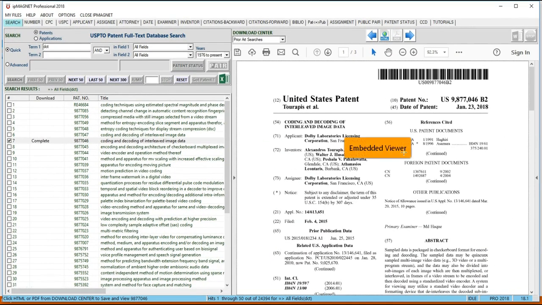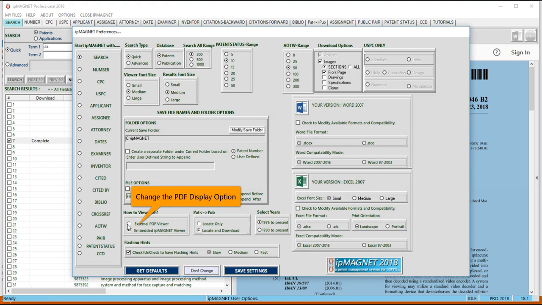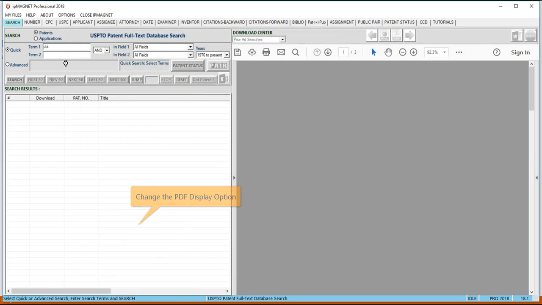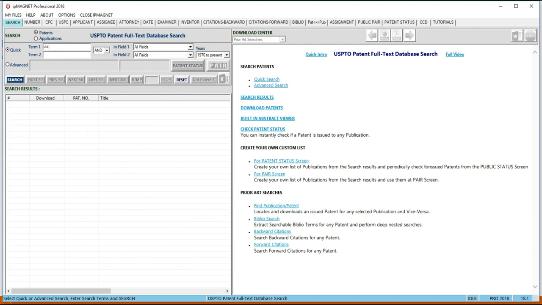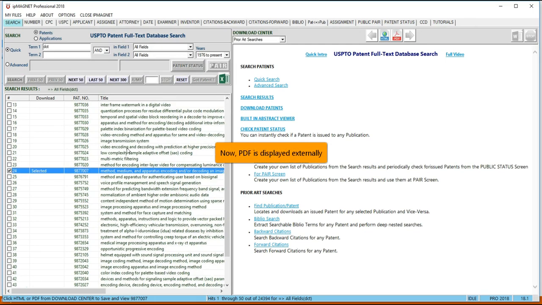PDF images are displayed in the Embedded Viewer by default. You can view it outside IP Magnet by changing it to External Viewing from the Option menu. Now the PDFs are open outside of IP Magnet.